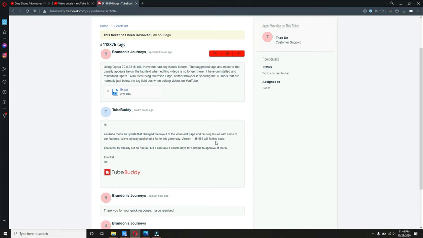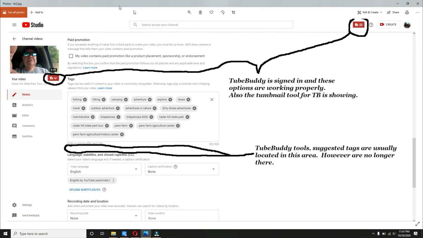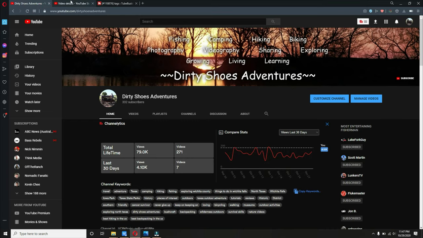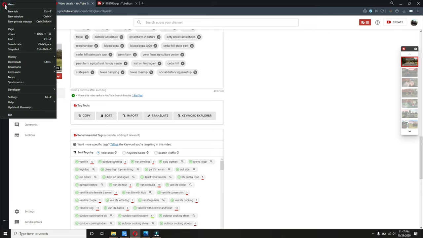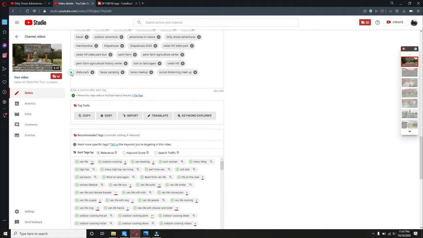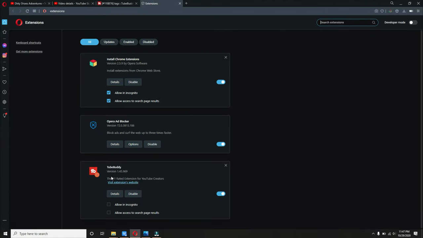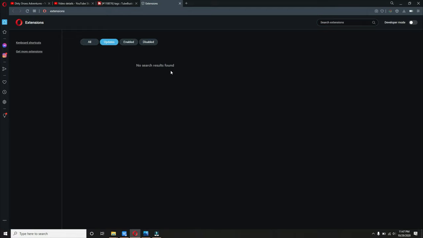I did not receive anything or didn't know they had an update. Didn't know they changed anything out. Anyway, the latest fix is already out on Firefox, but it can take a couple of days for Chrome to approve the fix. As you saw, it is now working. It's right there. So, if you're using like Opera or whatever you're using, you can go to your extensions and there's TubeBuddy right here. You can click updates, which since I've already updated, there are no updates, but that's what you would do.